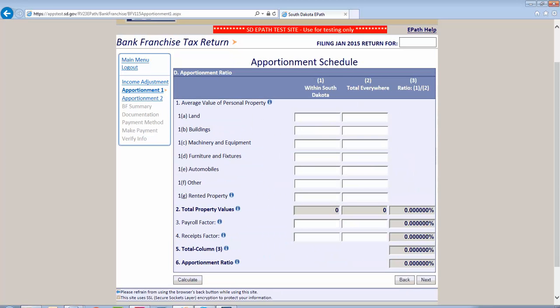If you check the small box on the previous page, the next page of the franchise tax return is the apportionment schedule. The values entered on this page determine what percentage of income is taxable in South Dakota. Some fields may remain blank depending on taxpayers' property, payroll, and receipt values. When all numbers are entered, click on Calculate. You will see the apportionment ratio appear on line 6, column 3. When finished, press the Next button.